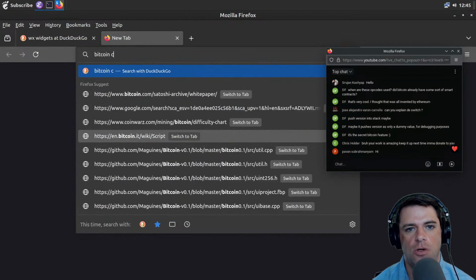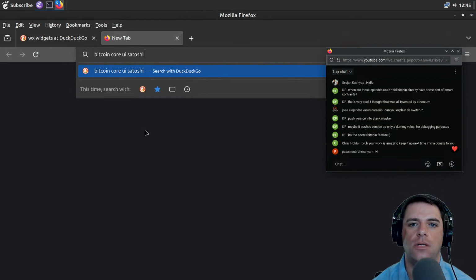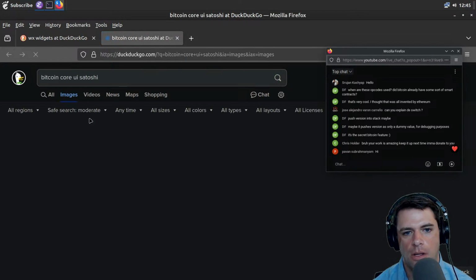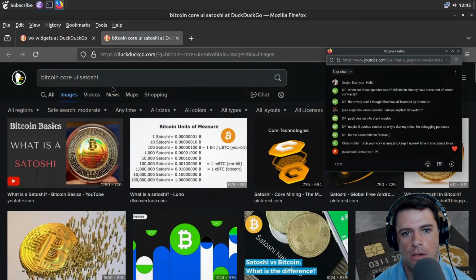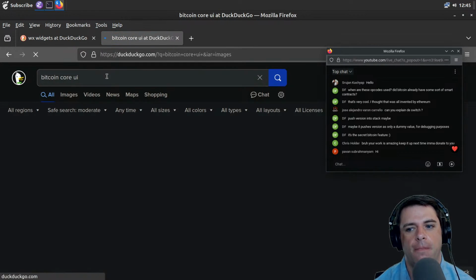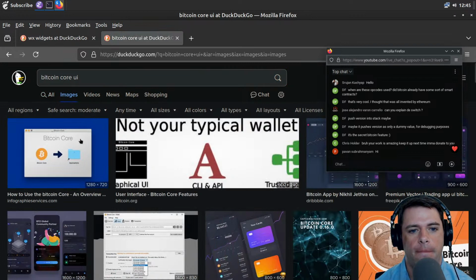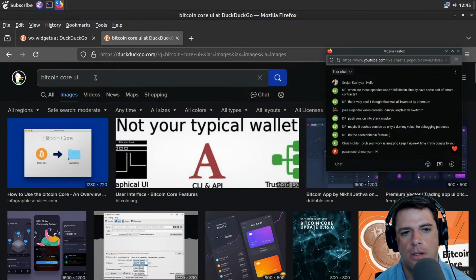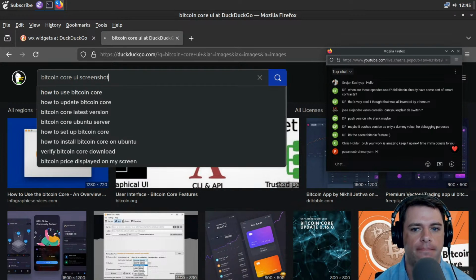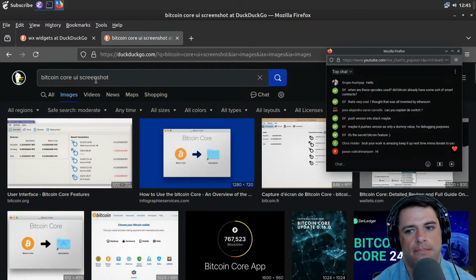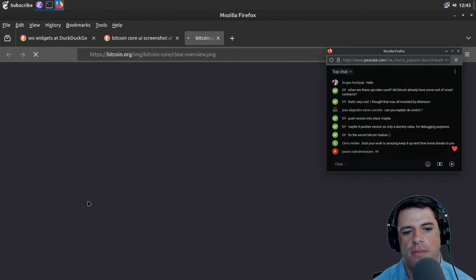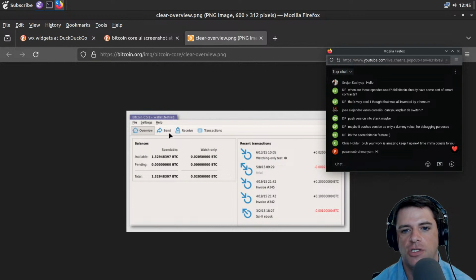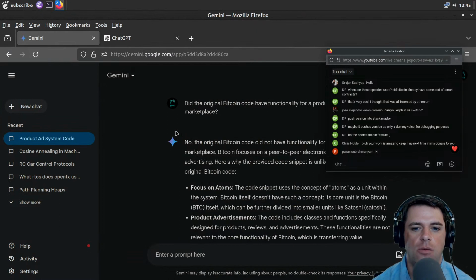Let's see if we can find Bitcoin Core UI Satoshi. Screenshot. Maybe this might be something like what the original UI looked like. The UI may still look like this. I have no idea what Bitcoin Core looks like.